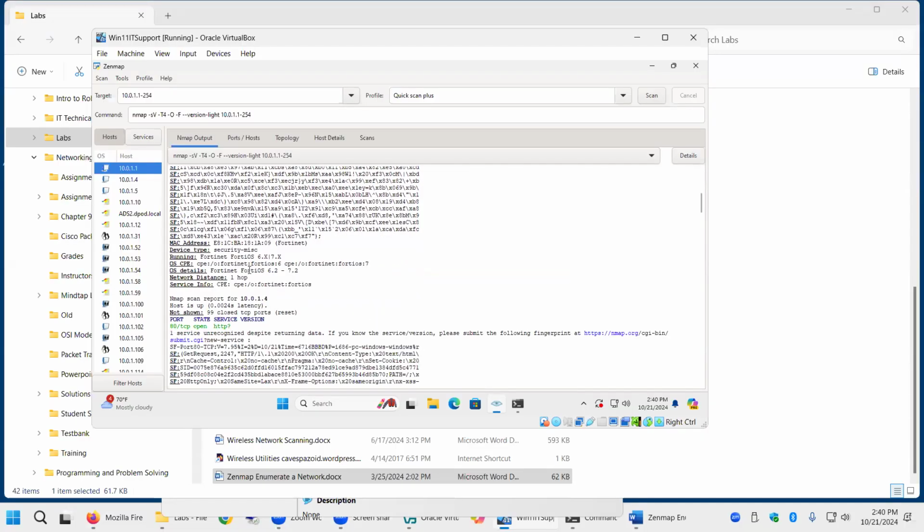And, oh, see here, it identifies it. It's a Fortinet, and it is. It's a Fortinet firewall. It says it's running FortiOS, which is just what it's running. The OS is actually 7.4, so that's pretty close to what is actually there. It's only one hop away.